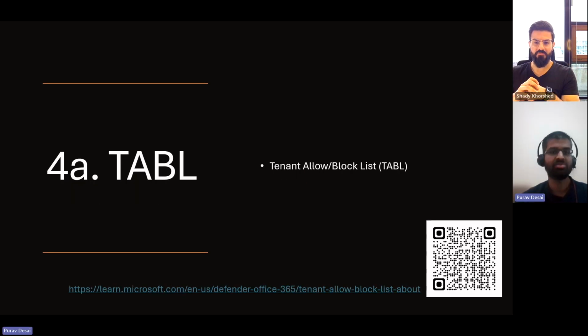Sure. So then we move on to 4A. And the reason why I've got 4A is because there's a 4B, which we'll come on to in a minute. But basically, part 4 is the TABL. TABL stands for Tenant Allow Block List.